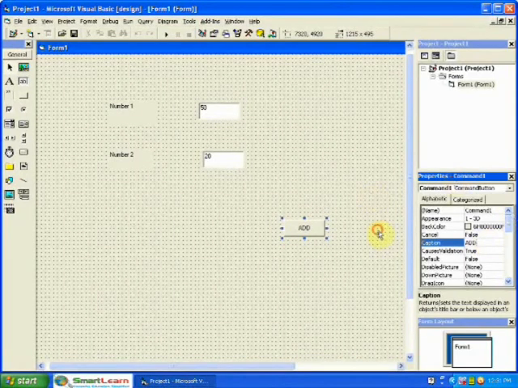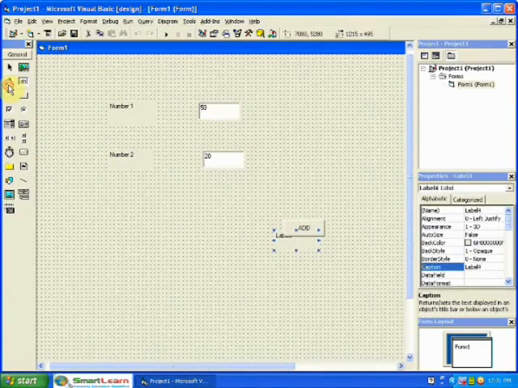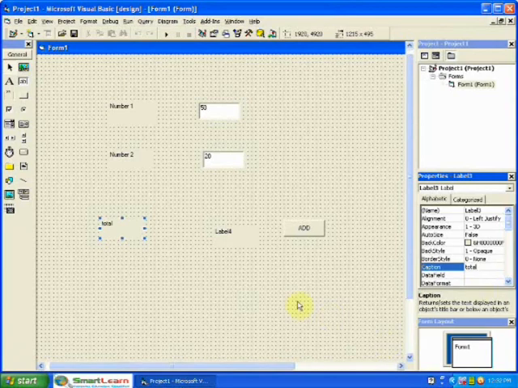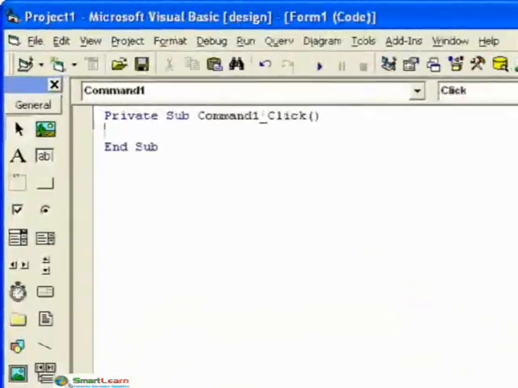Let's see how to add the two numbers using coding. Step 1. Add two more labels on the form, Label 3 and Label 4. Step 2. Change the Label 3 caption name as Total in the Properties window. Step 3. Double-click on the Add command button to write coding.